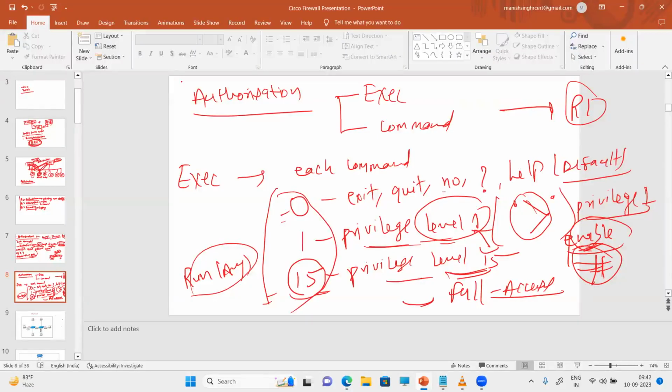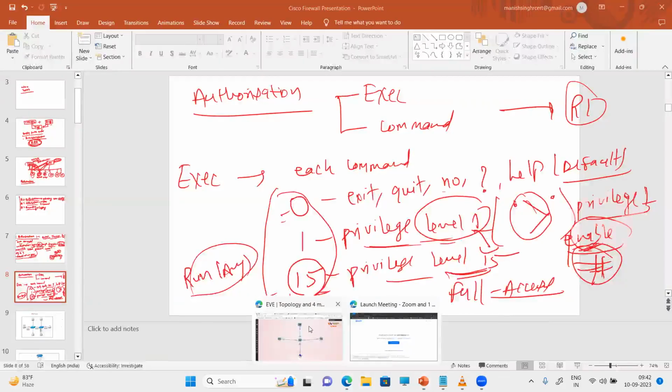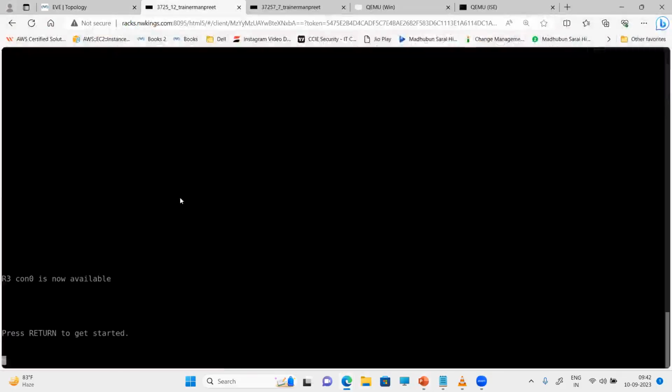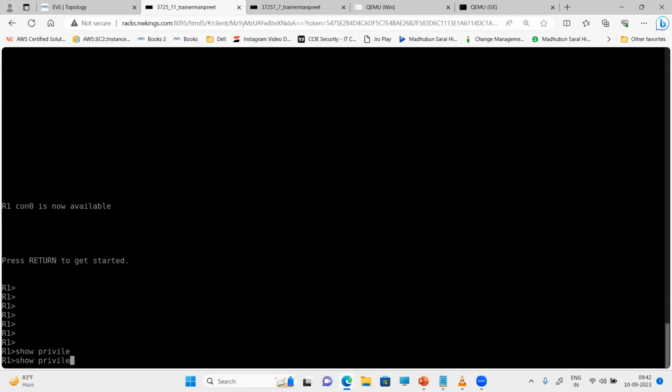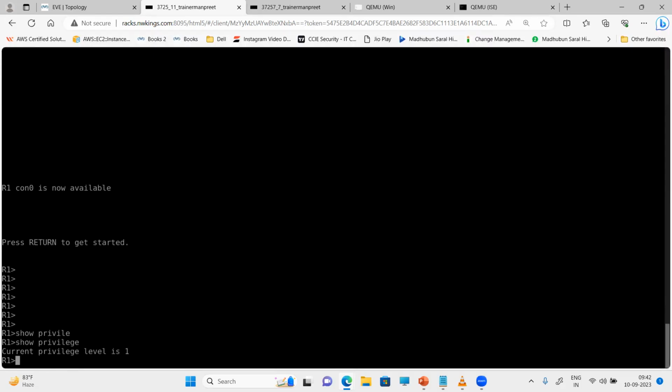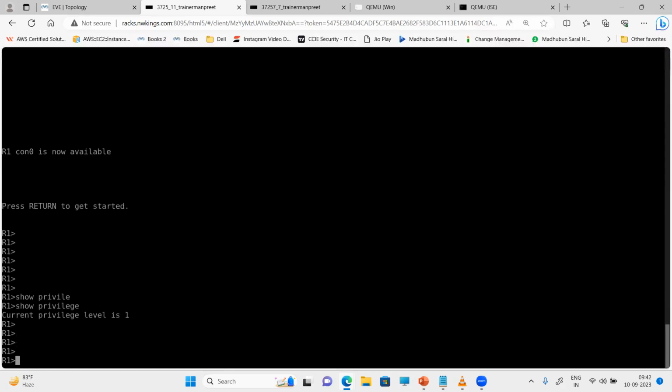Let's do some practice. Come to this router. I'm in user mode. If I do show privilege, what is it showing? Current privilege level is 1, right? So the current privilege level is 1.